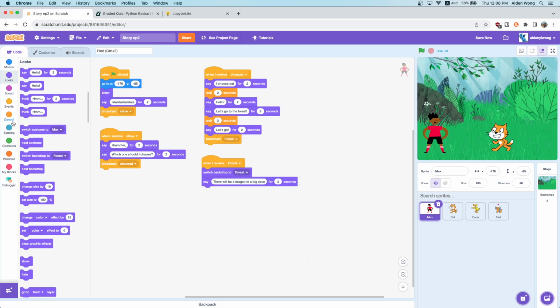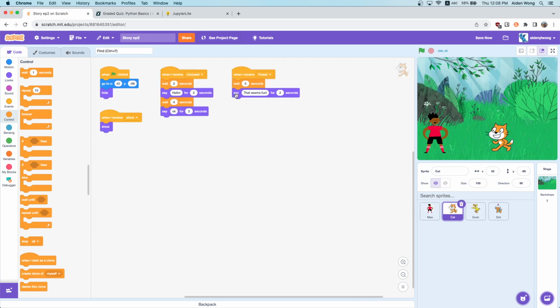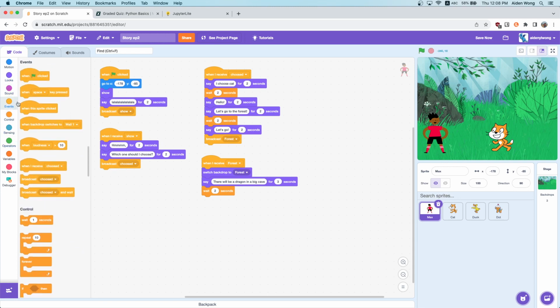Then we have to wait 2 seconds in Max after say there will be a dragon in a big cave for 3 seconds. So wait 2 seconds because cat says that seems fun for 2 seconds. Then we have to broadcast, well, dragon, I mean 10 seconds later.